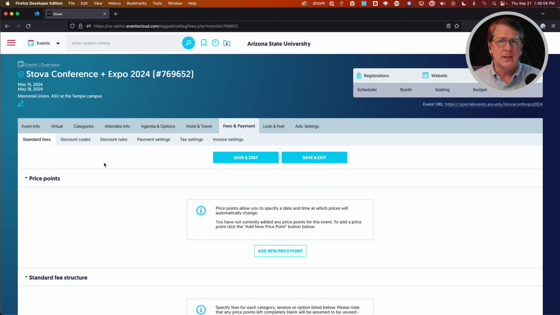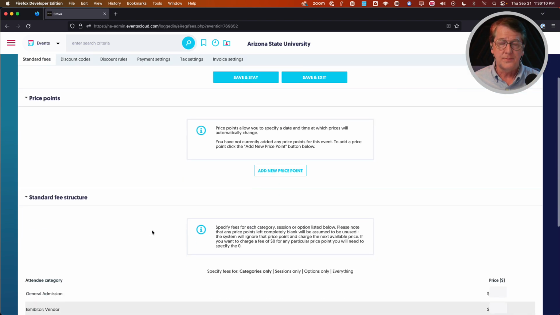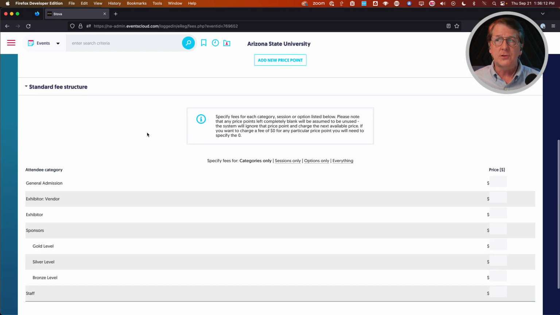And if you're selling merchandise, you can do that through options. So down here, again on standard fees, it defaults to show me specific fees for categories. That's where I am right now. I'm under standard fees. But here are the other things that how I can view these fees. It gets a little messy when you go to everything. So I'm going to just go step by step.